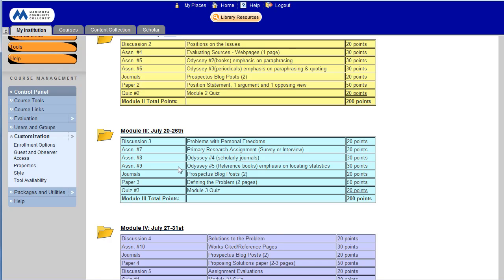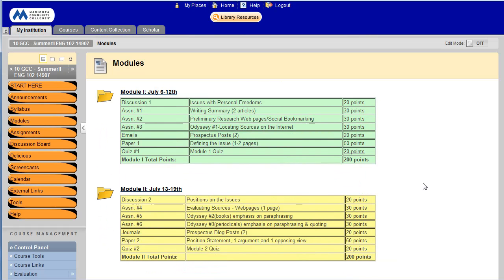Okay, so you can see that there's a pattern until we get to modules 4 and 5. It changes up a little bit. So not only do each module follow the same pattern, but the due dates follow a similar pattern.